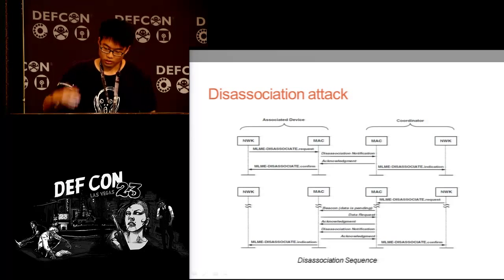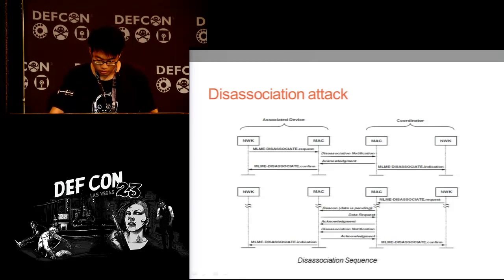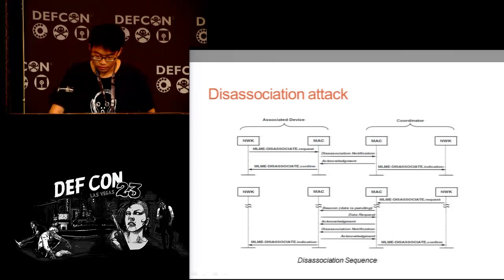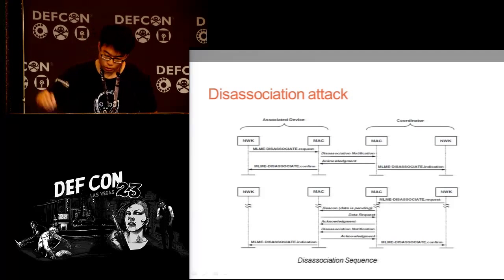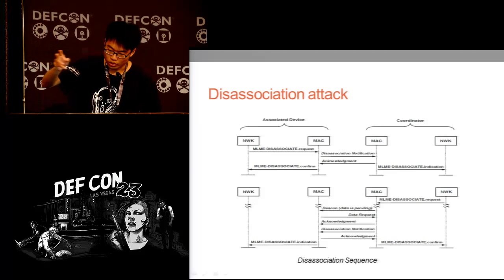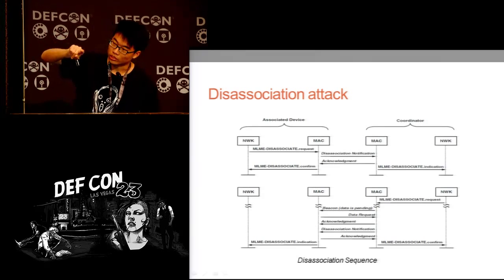So this is the attack flow, and the sequence is pretty simple. You can see that the NWK sends instructions to the MAC, and they get returns. Once you know the sequences, you can just generate exactly the same sequences to control it.